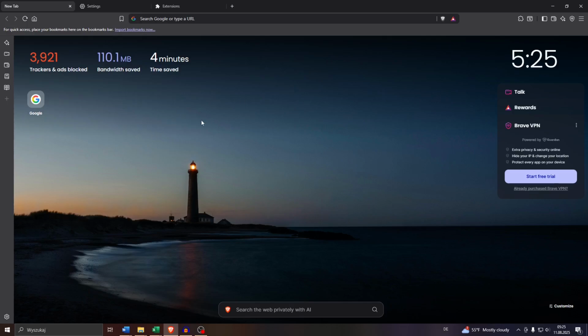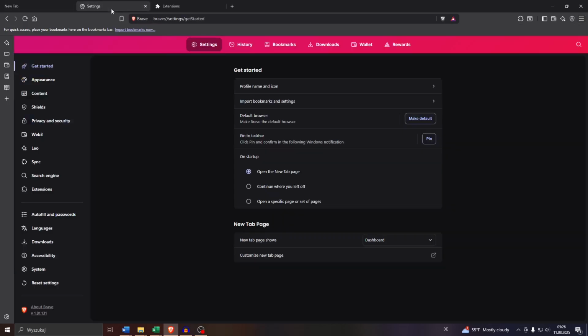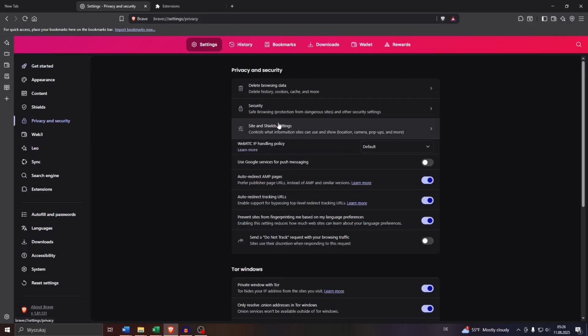So launch the Brave browser, and in the first step, guys, you will need to click into these three lines in the top right and select settings from this menu here. After that, inside your browser settings, switch from get started on the left to privacy and security here. And in the next step, click into site and shield settings there.